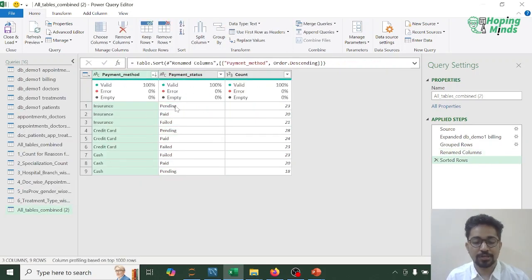So for insurance there are 23 pending bill clearances, and there are 20 cleared bill clearances, right? So the payment is completed for 20 records, and failed there are 21 records. For credit card based transactions, pending is 28, the paid is 24, the failed is 23. For cash, the failed is 23, the payment status paid is 20, and for the cash the pending is 18. So guys, this is the result that we have.